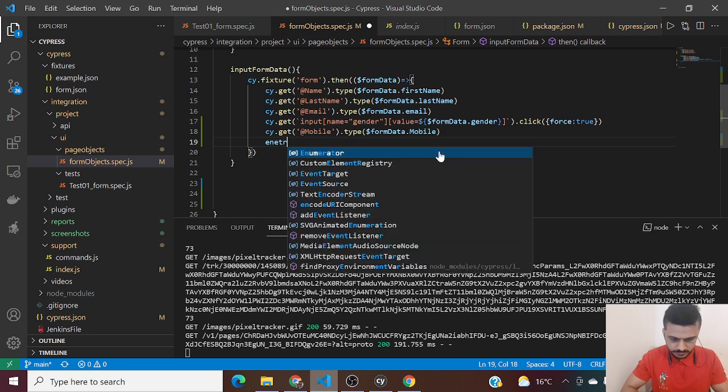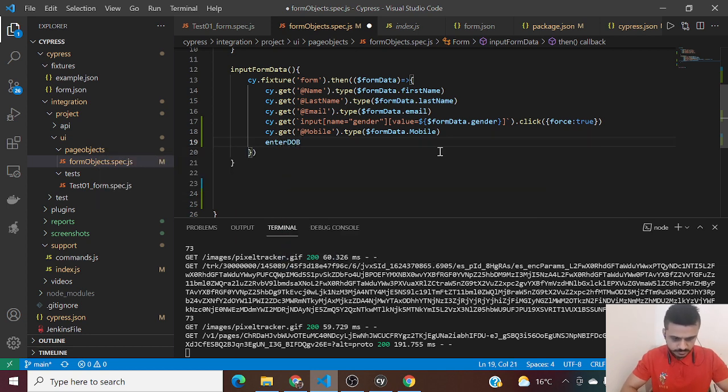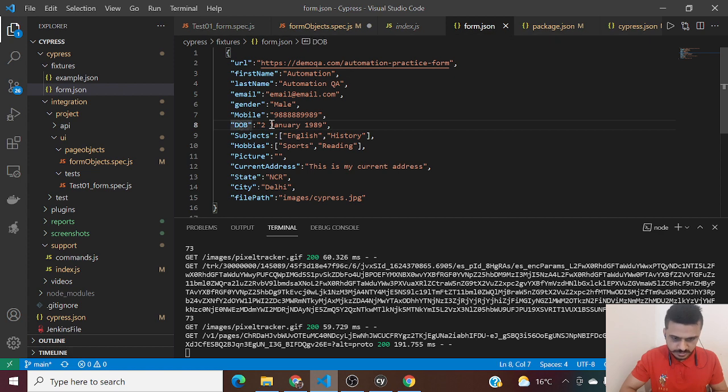create a method for inputting into date of birth. Enter DOB, and I'm going to pass my date of birth in here. My date of birth, I'm just reading it from form.data. Let me just check the variable. In the form.json file, my date of birth, I'm separating it through space. You can separate it by a pipe sign, a comma, or anything you wish.